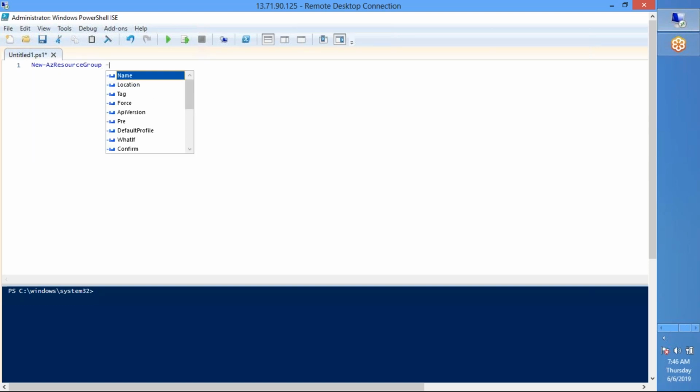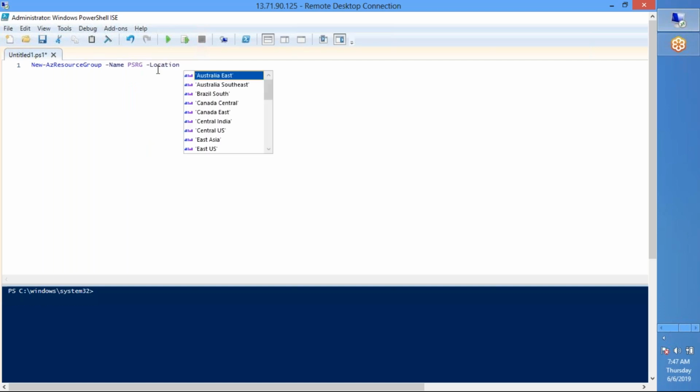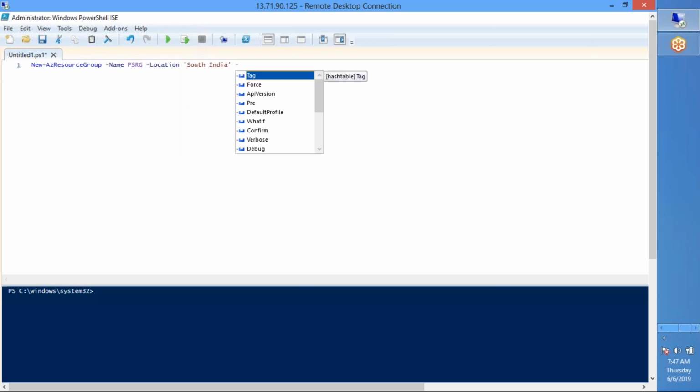New-AzResourceGroup, have a name. What is the name of the resource group? I'll say PSRG. It will also give me the list of existing resource groups because it has that information, as you already authenticated to your Azure portal. Then -Location. Now, what is the location you want to put this resource group into? It will give me the list of available locations. Let me put it in South India. And then you can also look for the other options. For me, this is enough to create a resource group: resource group name and location. I'll go and create it.